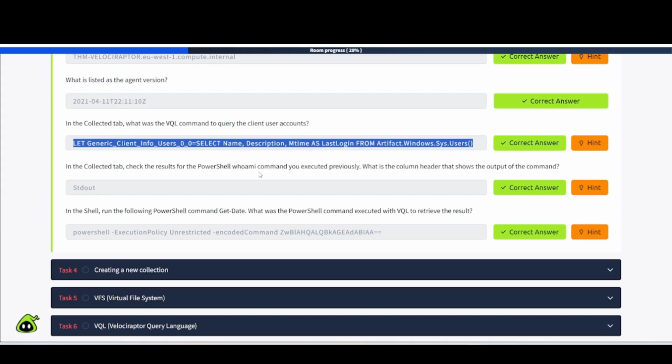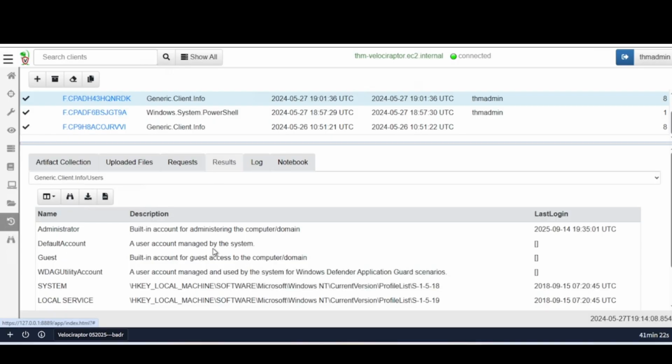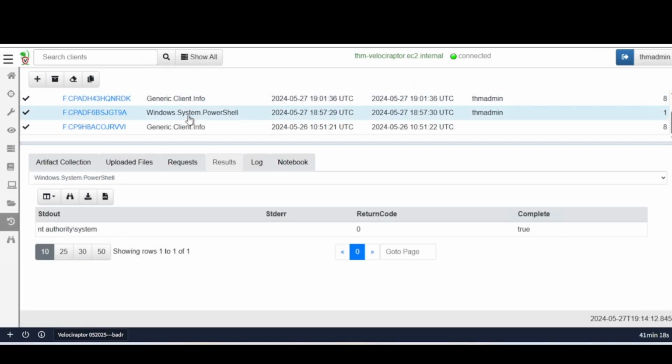And in the collected tab, check the results of the PowerShell whoami command you executed previously. What is the column header that shows the output of the command? I believe it's in results. This is the whoami that we already ran earlier, right? And you go to results, and then down here you can see that it's NT authority system because that's what it said earlier, right? And the column that's under is going to be stdout, or standard out, okay?